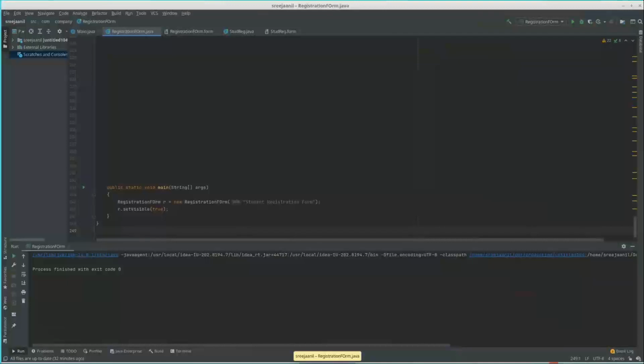Now the main method, if all this has to work inside the main method, you have to create an object of the registration form, and the title is being passed over here as the parameter of the constructor, and the student registration form is being passed, and that's what is being displayed over there. And then r.setVisible true. When I say this r.setVisible true, the registration form is displayed, which contains the frame into which the contents of the panel are added. So that's why the panel is being displayed. So this is how the working happens.